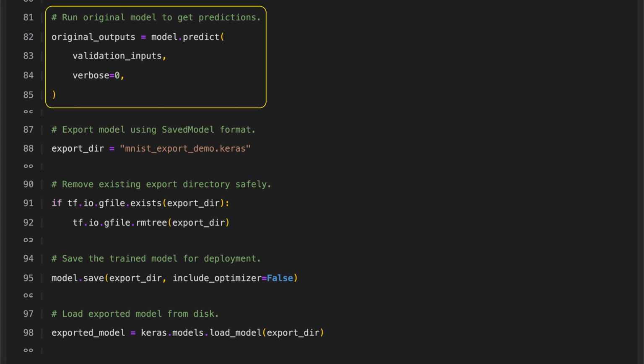We now use the trained model to make predictions on a batch of validation data. To do this, we call the model's prediction function, which processes the inputs and returns the corresponding predicted outputs. During this step, we disable extra logging so that no additional information is printed. This keeps the prediction process quiet and focused solely on producing the results.